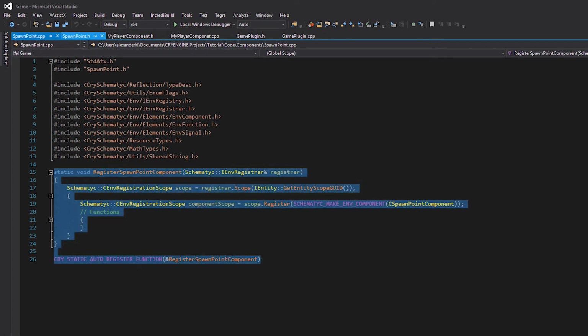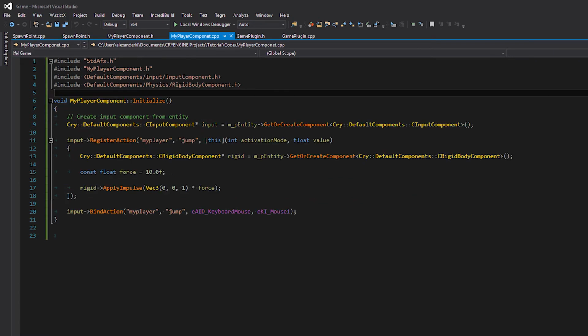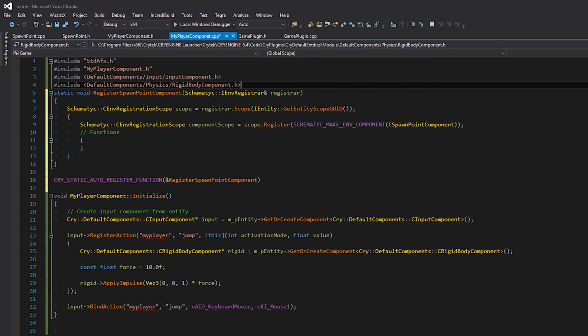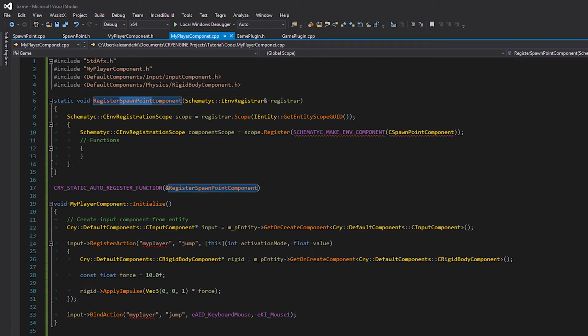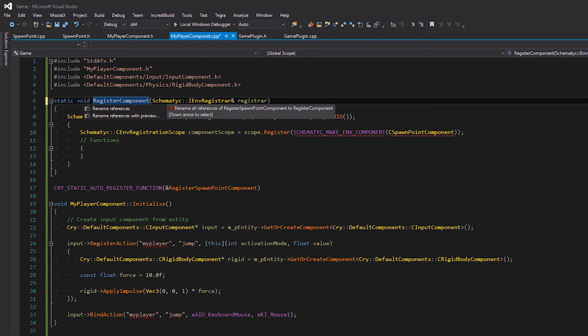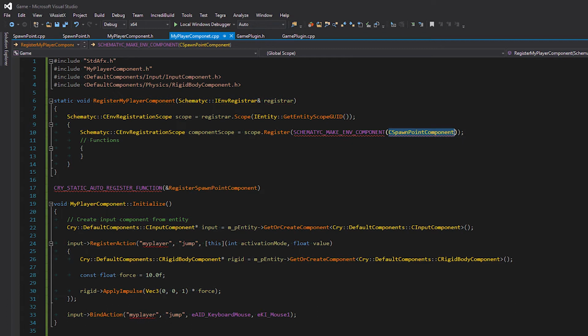You can just copy that because it's redundant code, and copy it over here into our function and just rename the register function. So we just call it my player component, and we have to register our class here. So this one is the actual registering part. This one registers the actual schematic component, which then can be used in the sandbox. And as we remember, this is my player component class. Just add it here, and then we want to register the right function here.